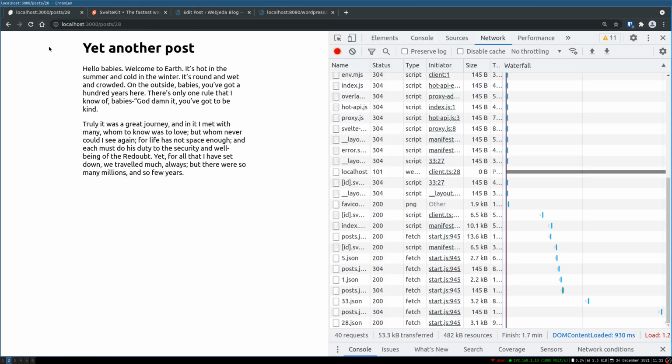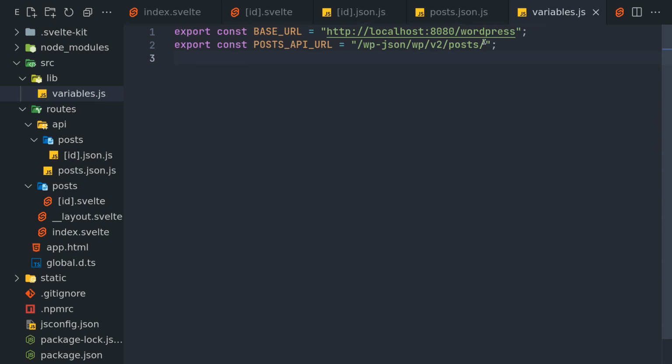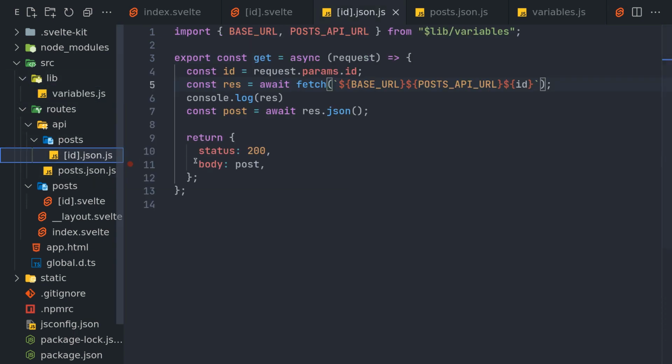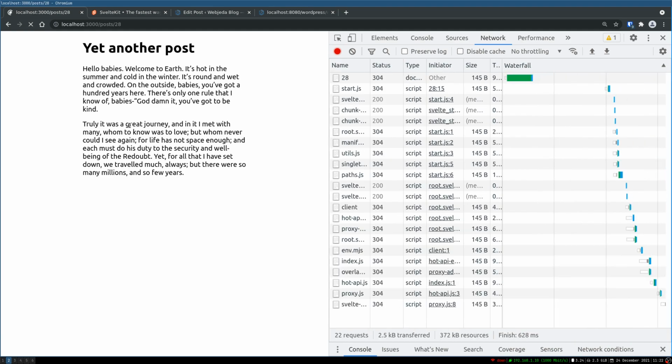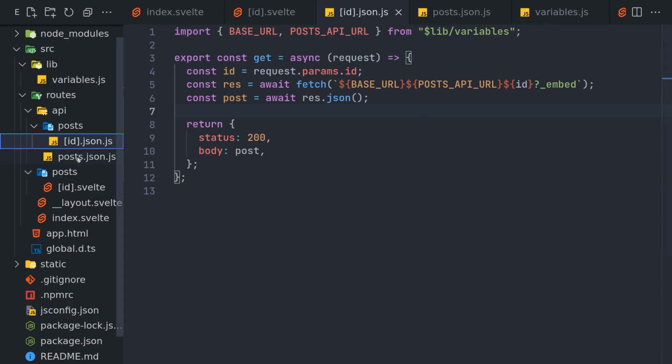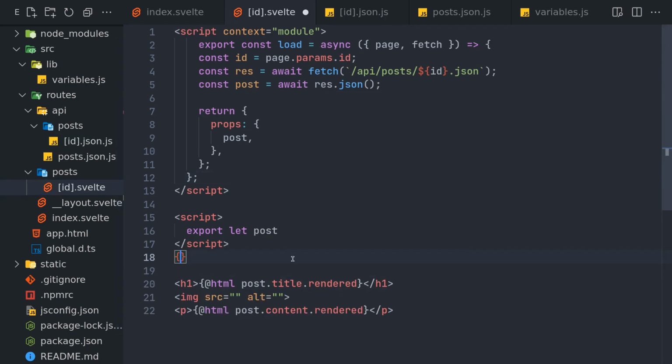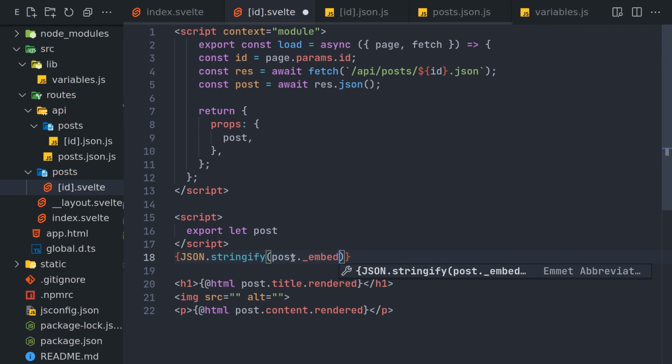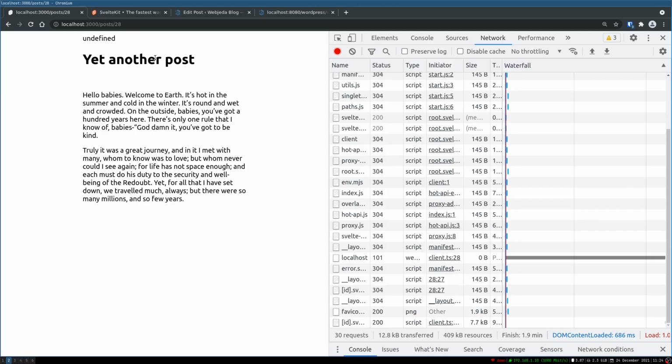So let's see if we can change this variable where we have posts. We cannot send it here, so we'll have to do it in our routes. First we'll figure that out for an individual post, so that would be here. We'll try to add _embed and things should work as usual. Okay, so let's see if we can get the image here. JSON.stringify post._embed. I think it's undefined.